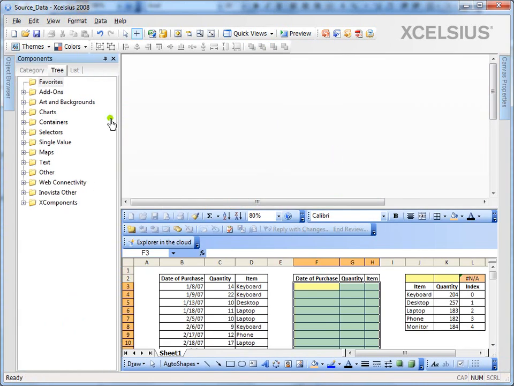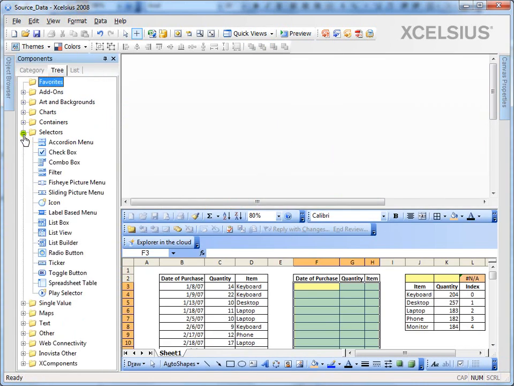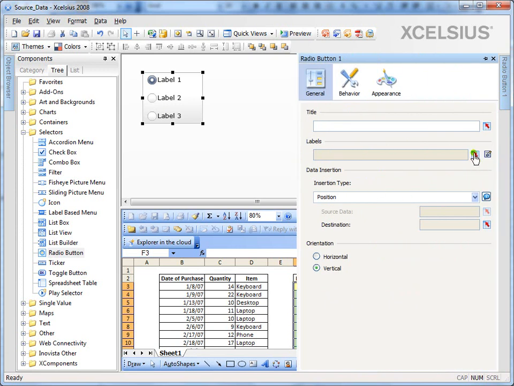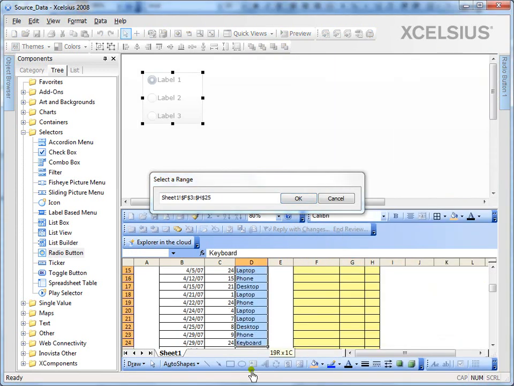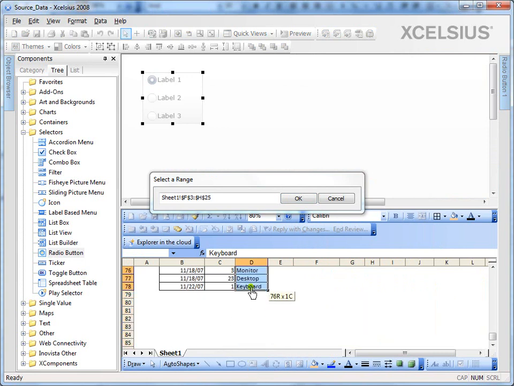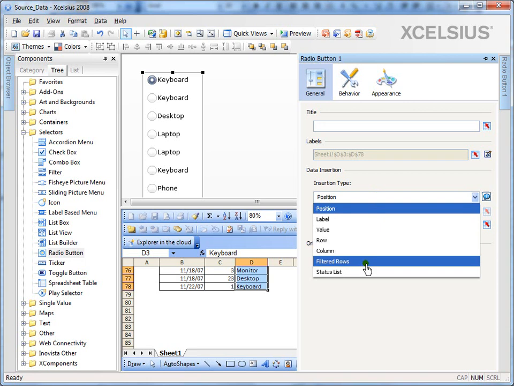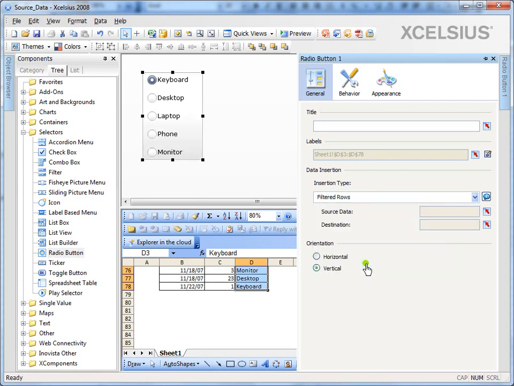So let's go back to the workspace mode. And for this example, we're gonna use a radio button. Let's drag and drop a radio button component onto the canvas and quickly bind the labels to the item column. And now if you observe, I can see my items repeated. However, under the insertion type, when I select filtered rows, it'll only select the unique items from the entire data. So in this case, I have 5 items. It has removed the duplicate items.